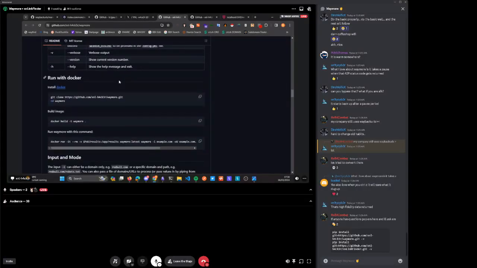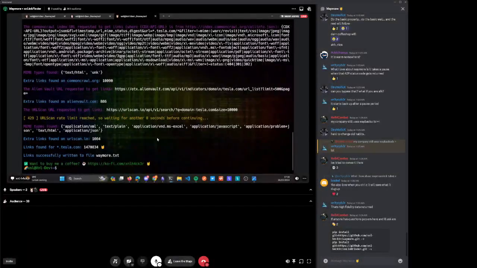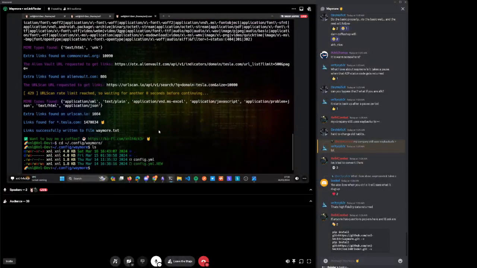So when you install with pip, the config file actually gets written to the standard .config directory. So if we go, you'll see the config.yaml in here.